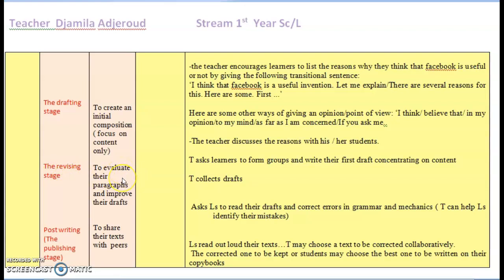The rationale is to evaluate their paragraphs and improve their drafts. The teacher asks learners to read their drafts and correct errors in grammar and mechanics. Well, mechanics means punctuation, form, connectors, etc. It can help also with capitalization. It can help learners identify their mistakes.